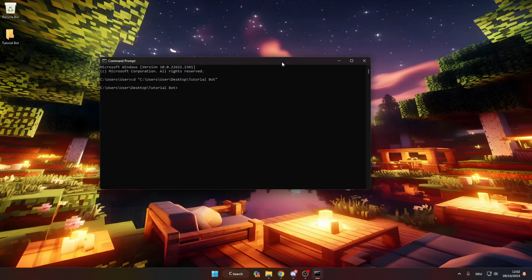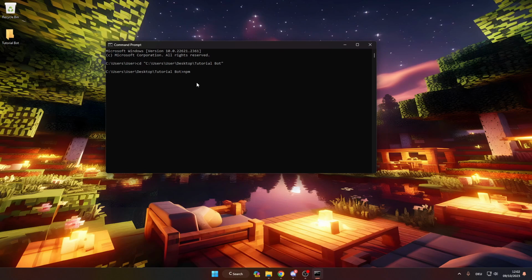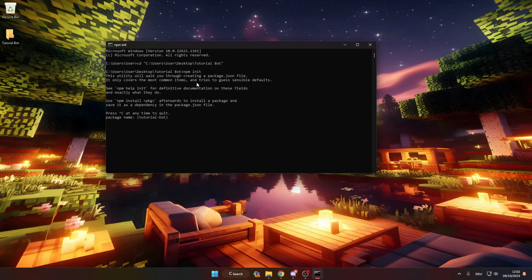So then you're going to write npm init, or you can also do npm init -y, which skips some setup, but I would recommend you doing npm init. Package name, you can leave it as tutorial bot. Version, I'm going to leave it at 1.0.0. Description, tutorial bot. Entry point, I'd recommend you leaving this as index.js because that's what the tutorial is also going to do, and it's just going to be easier following the tutorial when you have your main index.js.